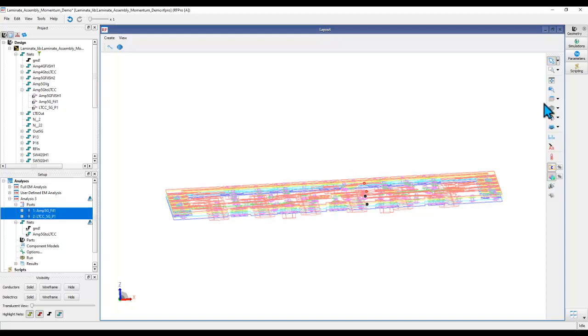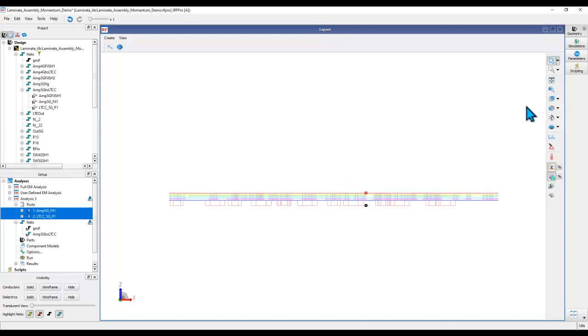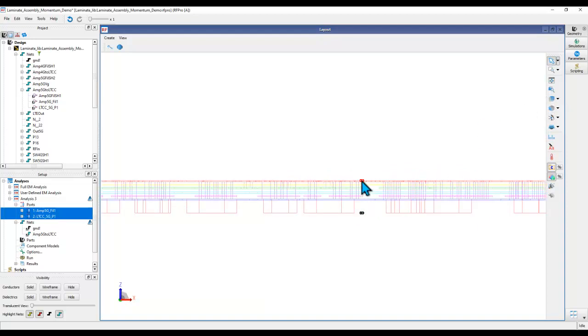for RF Pro simulation. Now, if I see this geometry from the y-axis side, you can see plus is on the top layer, the minus is on the cover plate, because our stack up includes the cover plate.